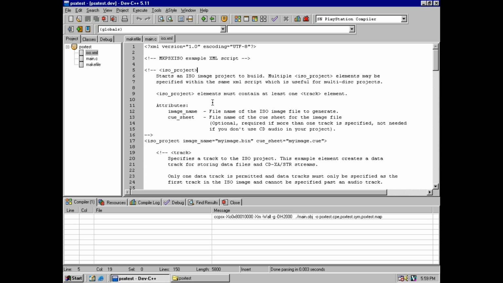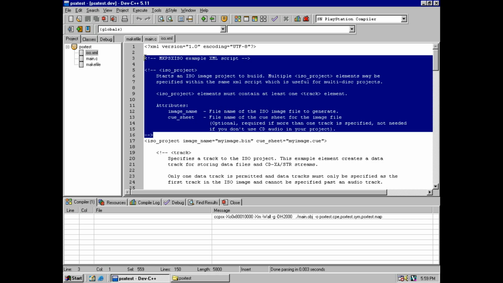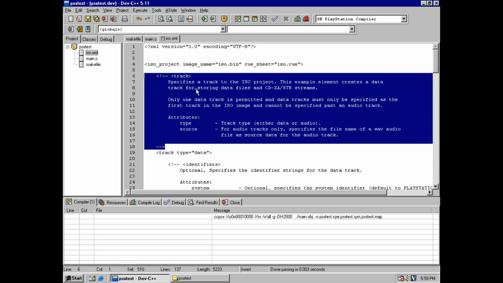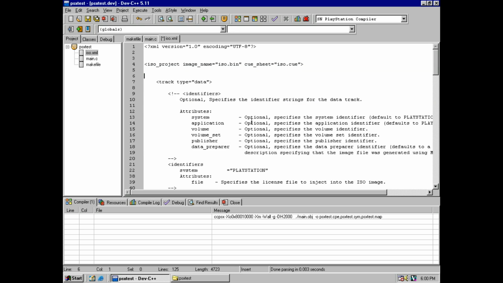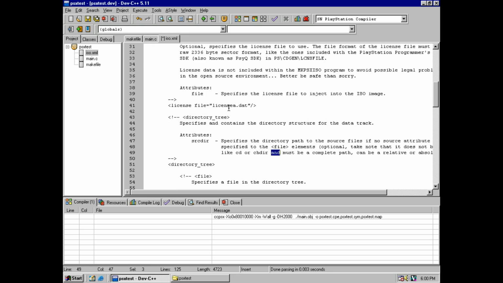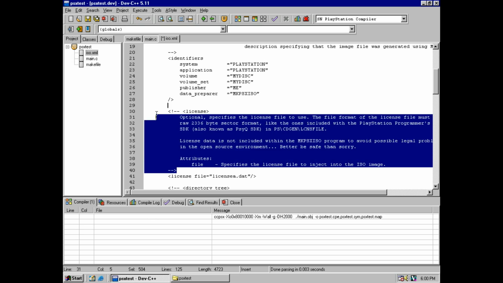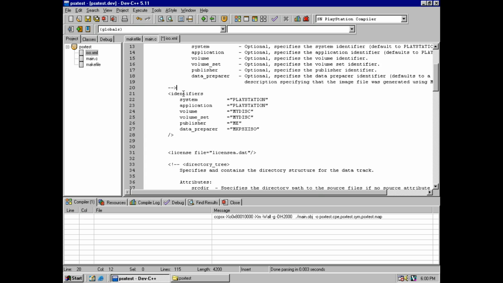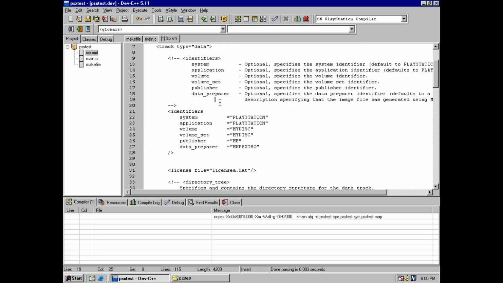So yeah, this example ISO has a lot of instructions, so I'll just clear that, and then we'll name this ISO.bin, and name the ISO to ISO.cue here. And then we're going to create a simple data track. And then we're going to clear the comments because we don't need those. You can read them when you use MKPSXISO yourself.